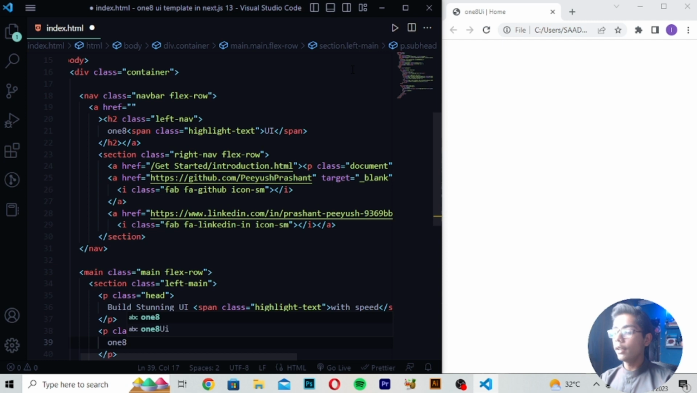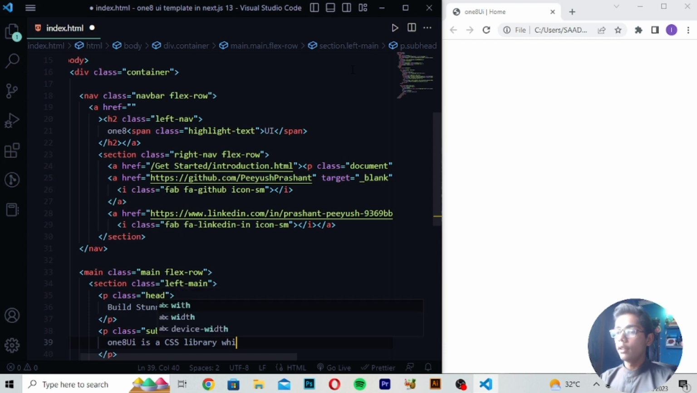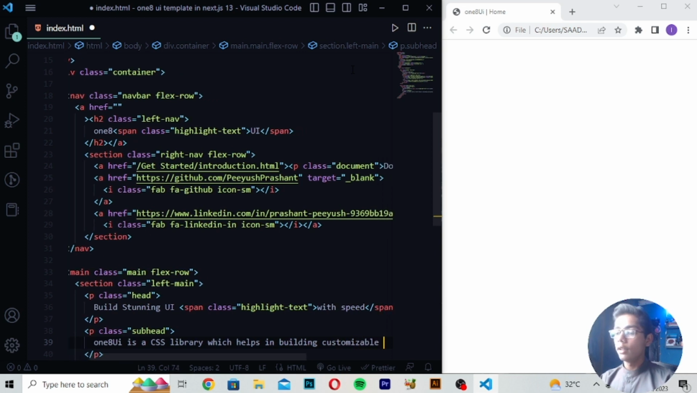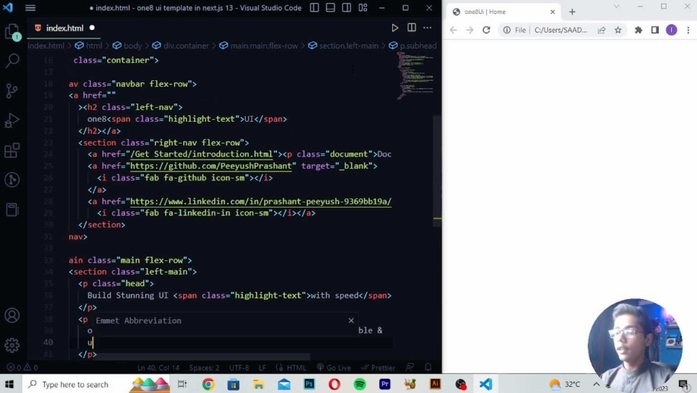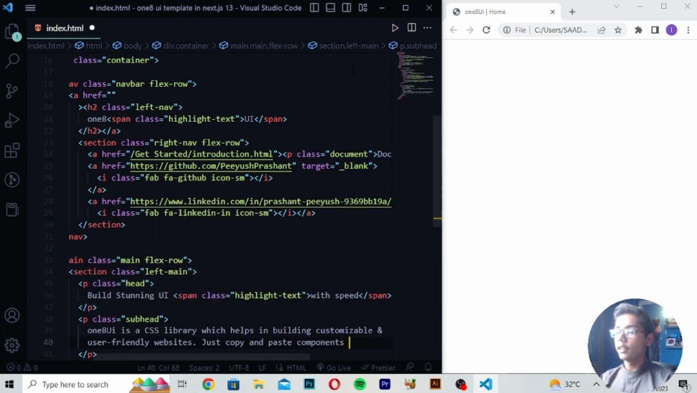So here I will be writing ONE8 UI is a CSS library which helps in building customizable and user friendly websites. After writing this, I will be writing just copy and paste components. So here I will be writing and paste components like this. Then I will be writing at one click.